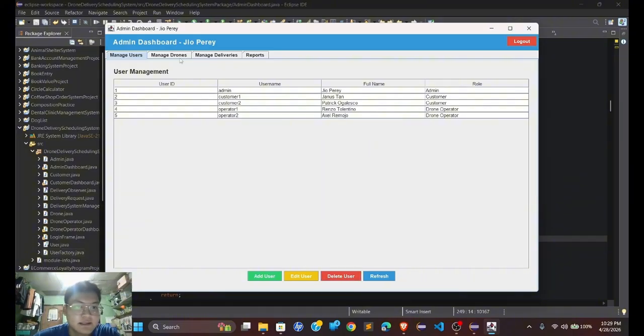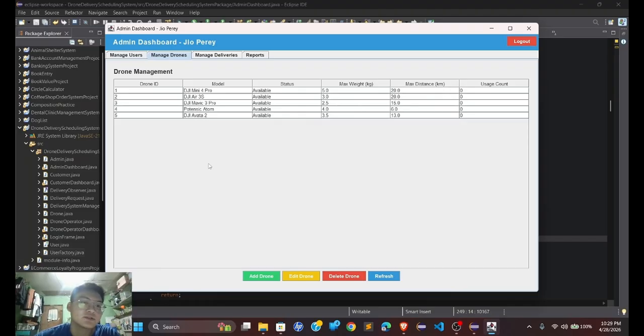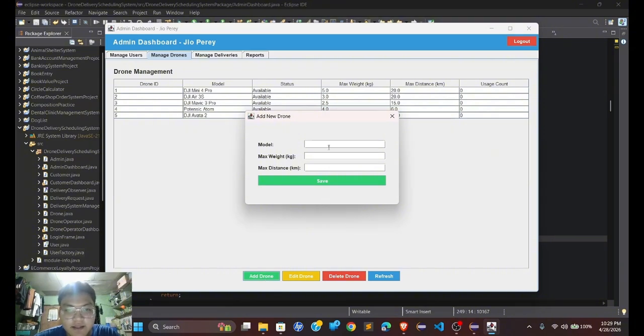And then next, let's look at the Manage Drones tab. And then inside the Manage Drones tab, we have the table for the drones. And then we also have 4 buttons here. And the first one is for adding a drone. Then after clicking the add drone, it will display a form that has a input field for the model, the max weight, and the max distance.